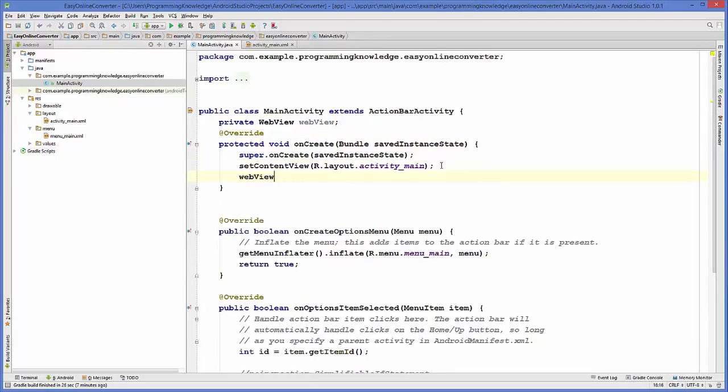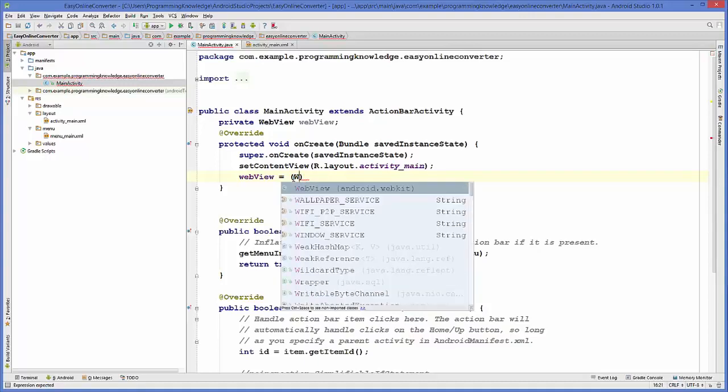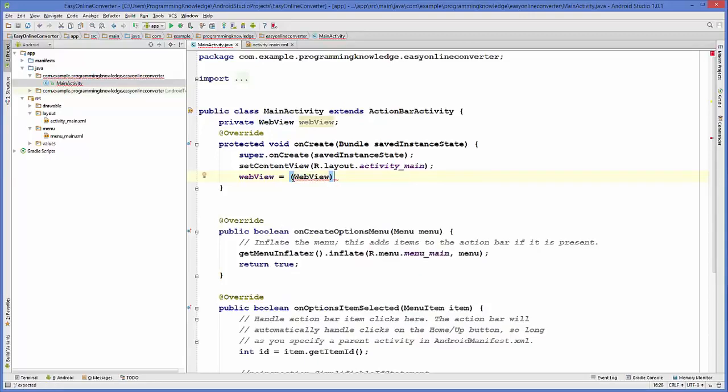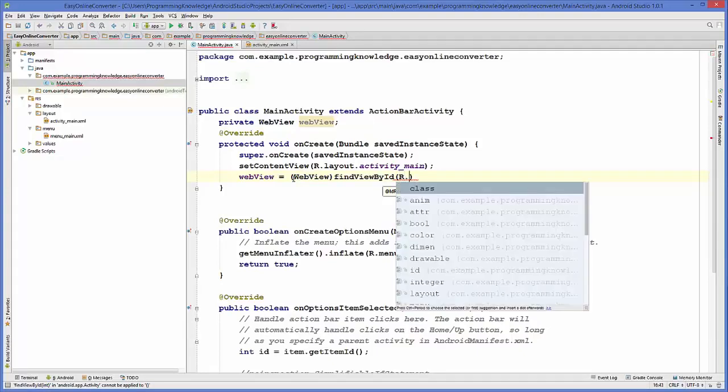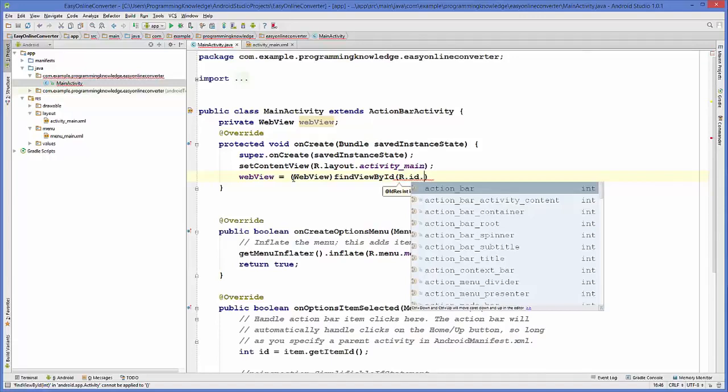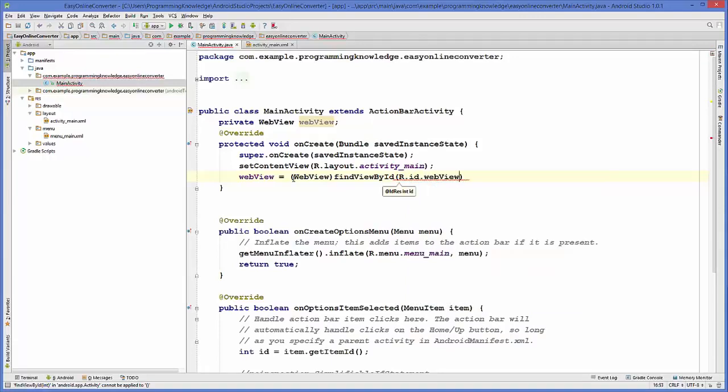Okay, and now once you have created your variable, just copy your variable and go to your onCreate method here, and just paste your web view, and then we are going to call this web view by casting it. So just give a bracket here and then write WebView, and then outside the bracket just write findViewById. So it will find your component using your ID, and then just write R.id. and your web view ID, which is webView in our case.